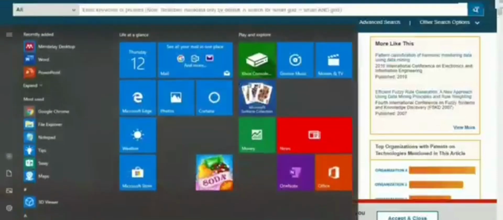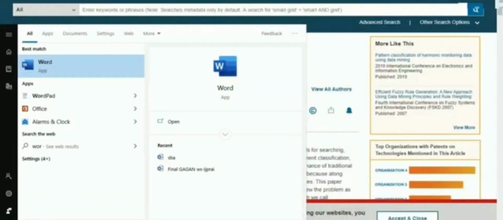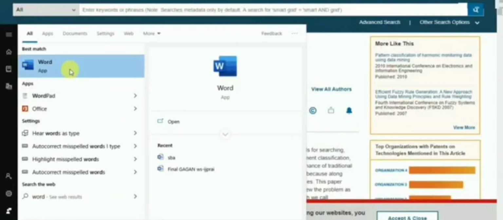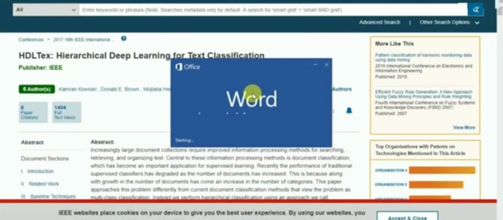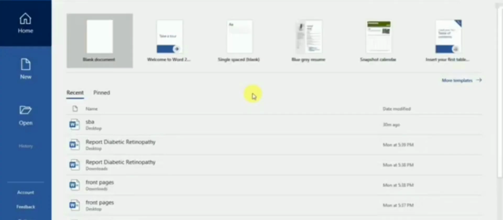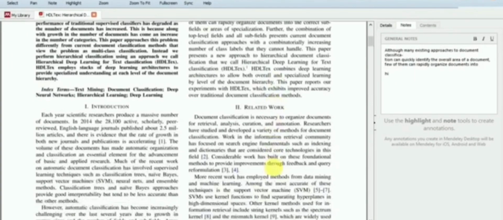To utilize all the setup done in the previous part of this video, open the MS Word application. We will copy some text from the paper added in our library, then cite it by using the Mendeley Desktop in the upcoming section of this video.